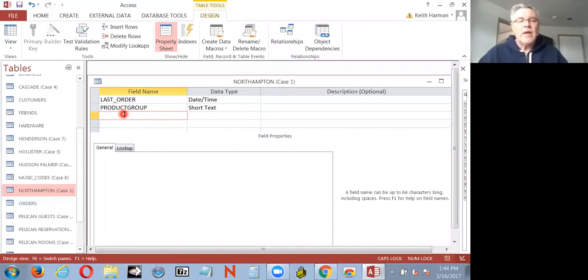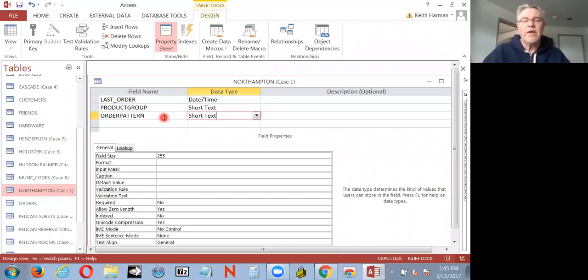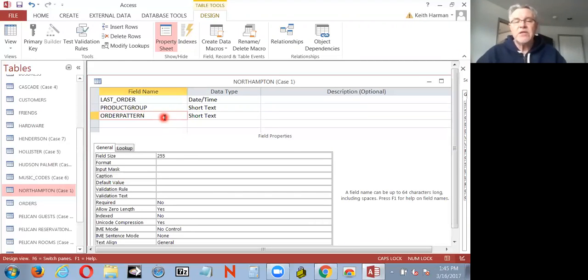Okay. And then we also are supposed to have a thing called order pattern, so we'll add that in. Go back here for a minute. And we'll put short text there. Okay. So we have these things called the product group and the order pattern, and we've added these. And if you look down here, I'll click on product group. You'll see a thing called field properties. And you'll notice we have the data type. In this case, it's short text.